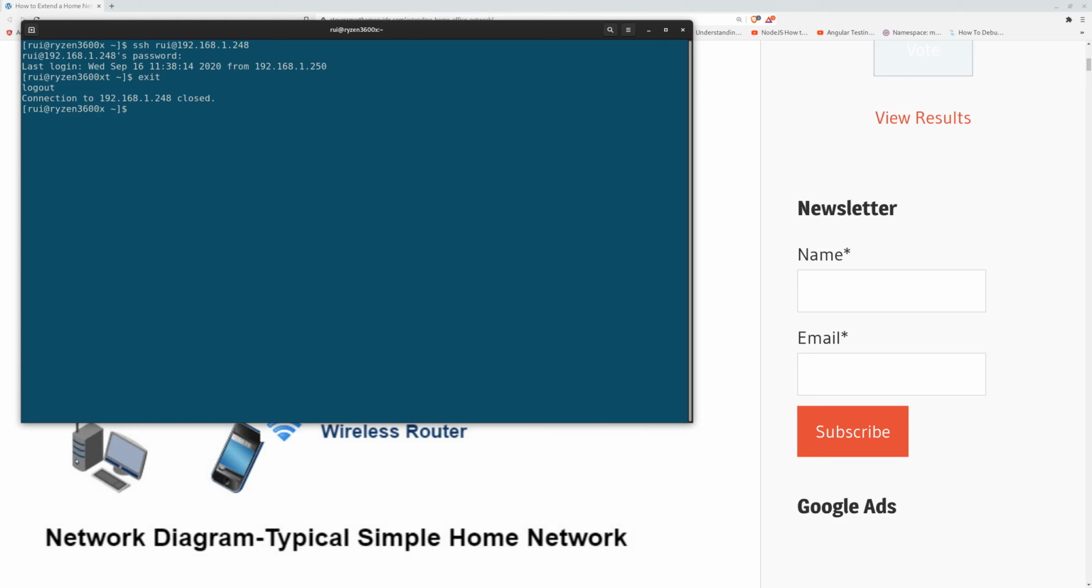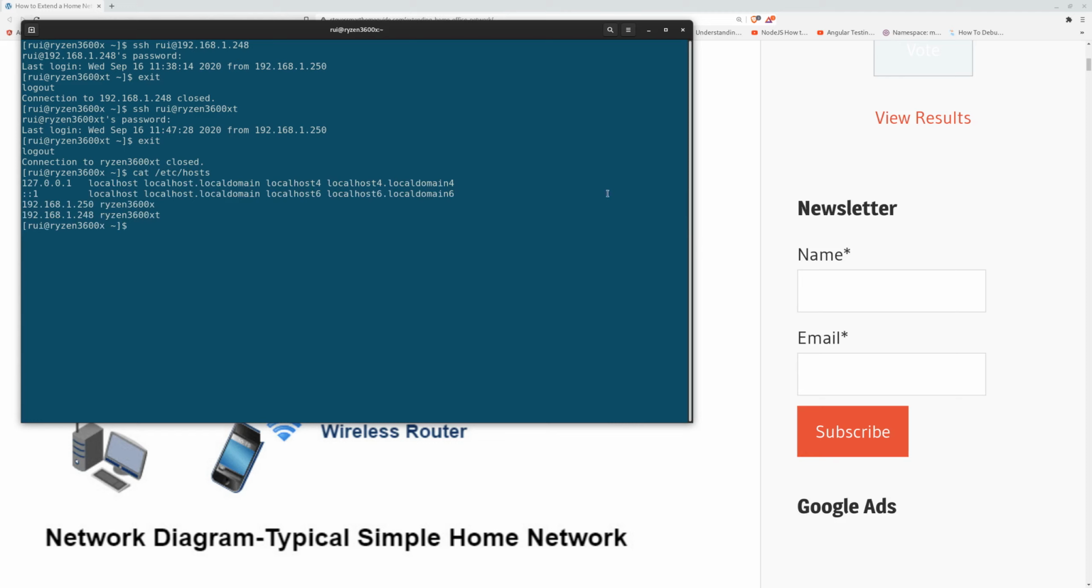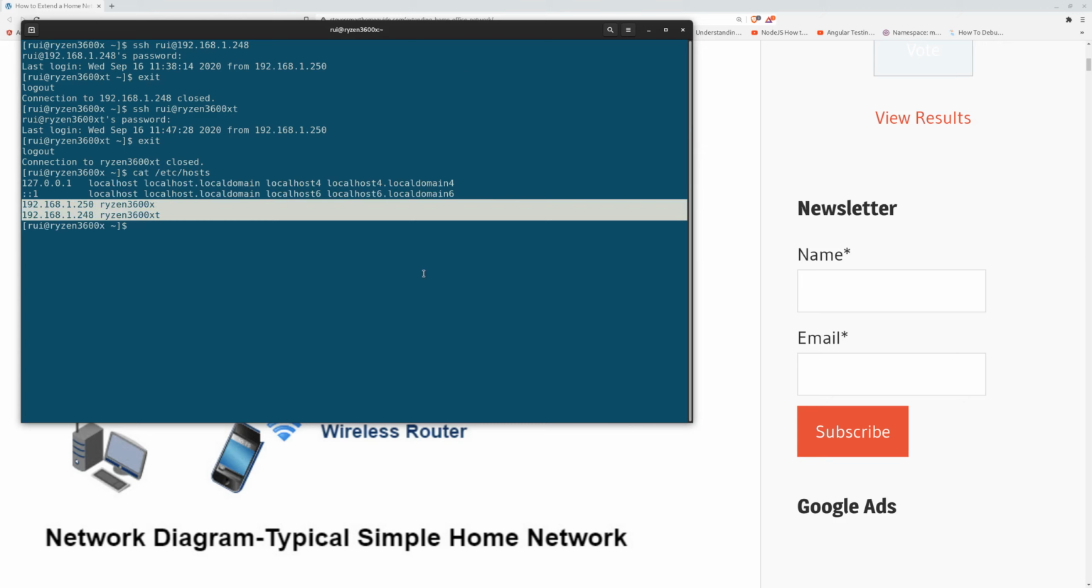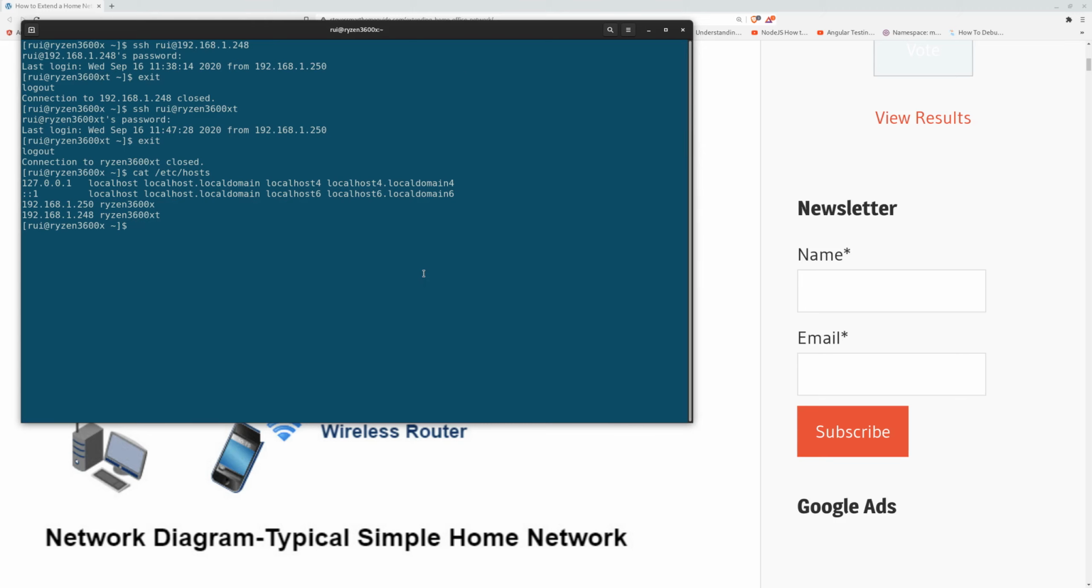The same thing can be done with, instead of using the computer's IP address, I can use the computer name. Because I have mapped my computer name to this IP address. In this file, I have mapped these computer names to these IP addresses. And IP addresses are fixed in my router, the previous browser window I have shown. I have assigned a fixed IP address to these 2 computers.